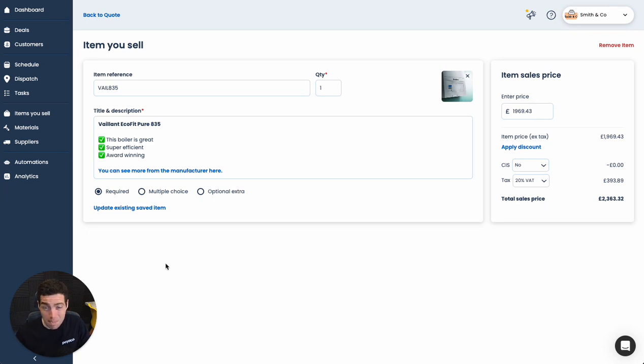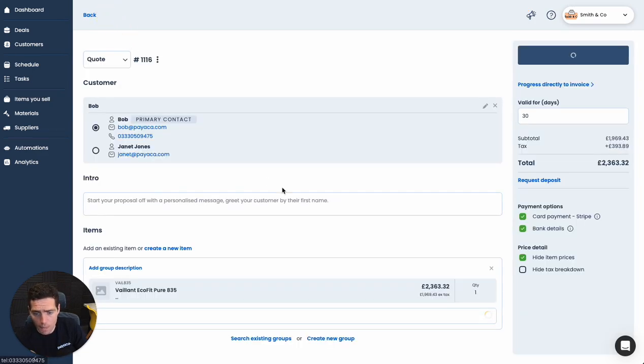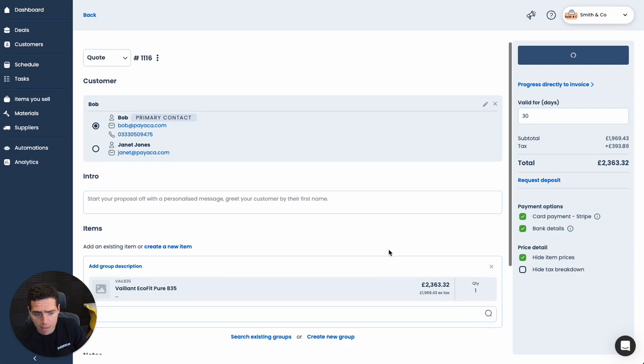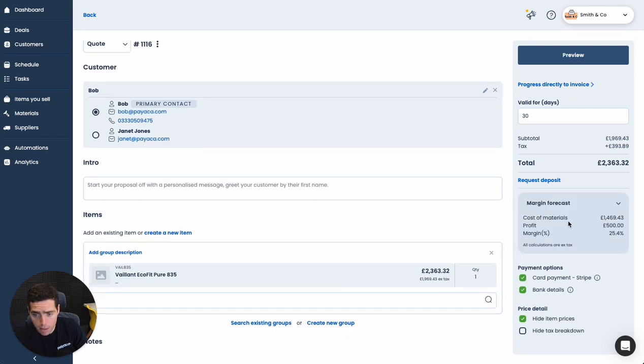Now, the key bit that's missing from this page, which is our next iteration, which should be coming over the next couple of weeks, is to be able to actually manage the materials that are linked to that specific deal or quote. So at the moment, it's a bit unseen. So once I've edited this, I can go back to the quote. I would have my cost of materials and my margin forecast on the right-hand side based on the linked materials to that item. But what I can't do is see them until the customer accepts the quote.